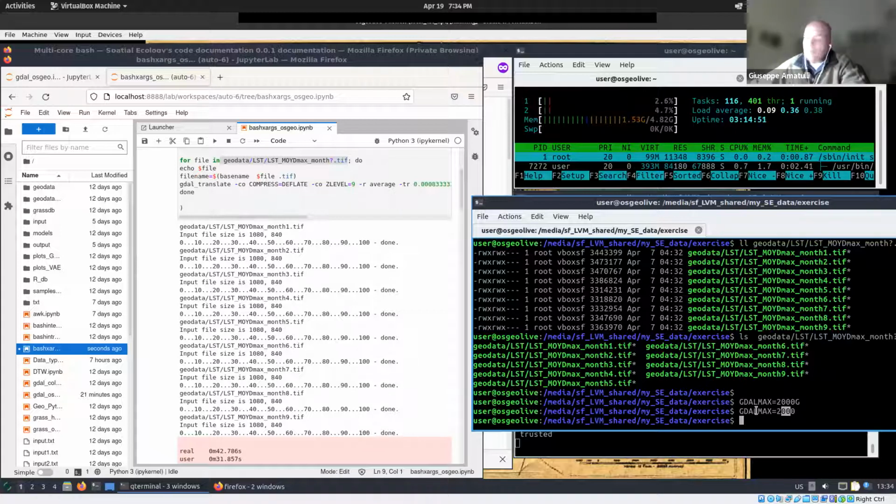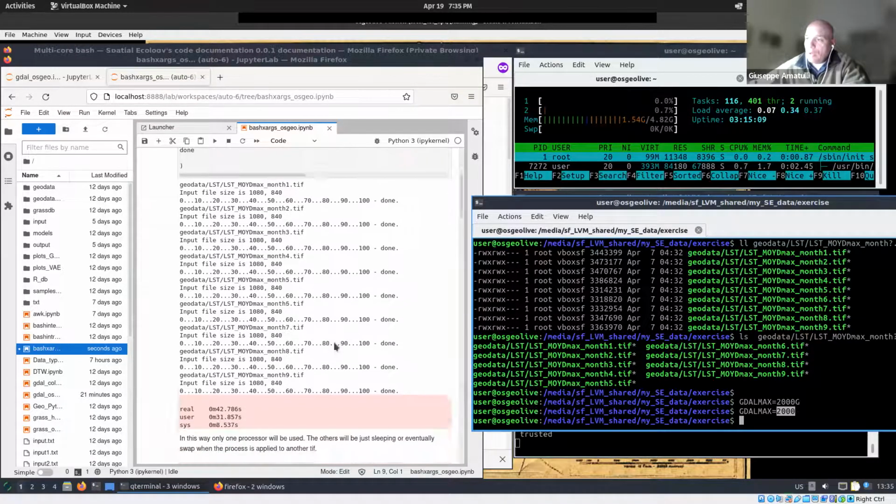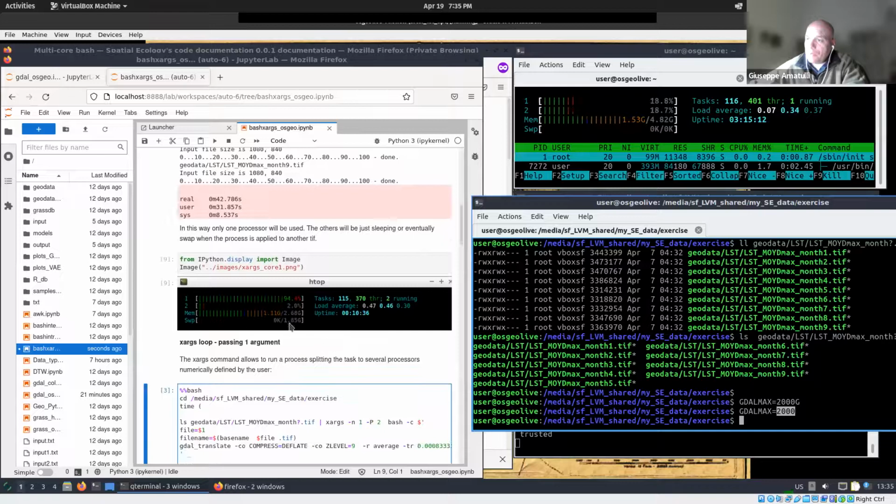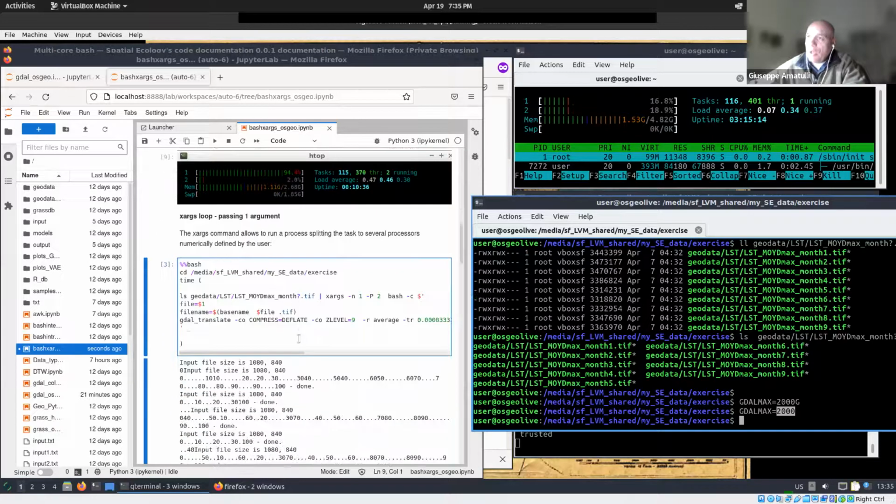So this is for one GDAL translate. If you are using 8, they are going to be 16 in total. So if your computer has 20, no problem. With this one, you can really play in a beautiful way. So this is the example. And the beauty of xargs is that you can pass even more than one argument.